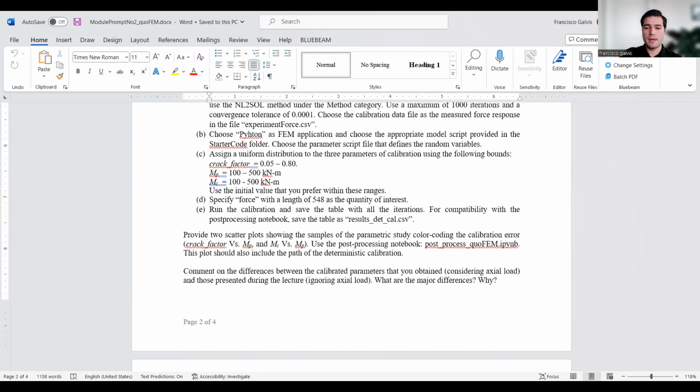So let's open quoFEM again. One recommendation here is that every time you do a different analysis, you close quoFEM and open it again, optionally as administrator, and then see how to do the analysis.